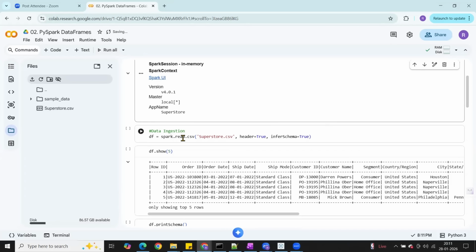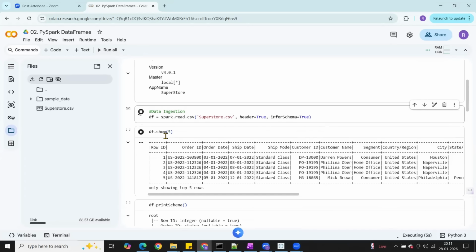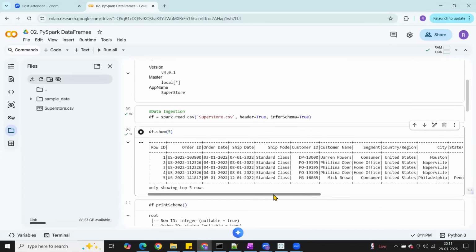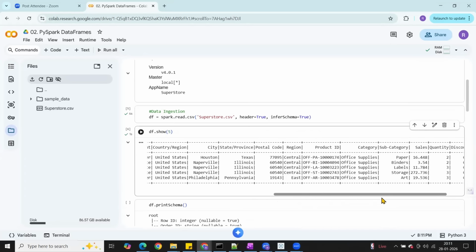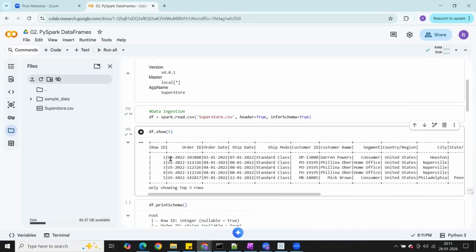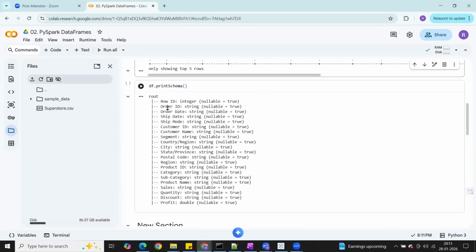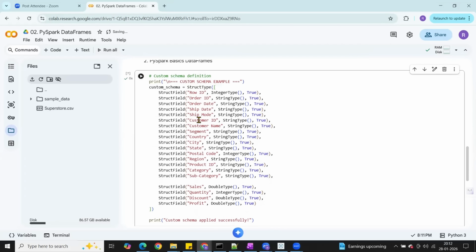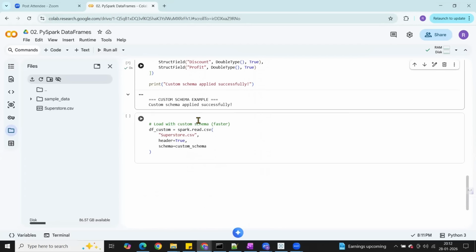Okay, so I'm going to read the CSV, the sample superstore data, without going through the schema, and let me run df.show for now. As I said, I excluded product name, so I have only product ID for now. Now let's define the schema. Let's run this, and I have loaded the schema for the sample superstore data.